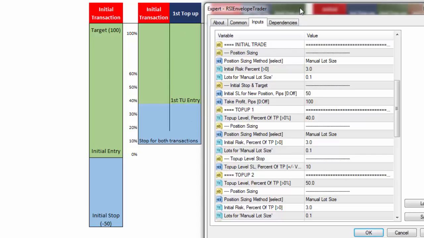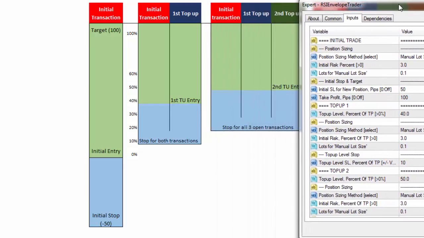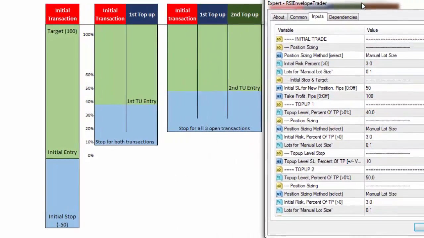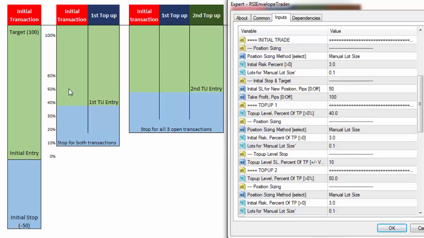Now, by the way, you can decide not to use top-ups at all, or you can only use one top-up, or you could only use 2 top-ups, or you could use 3 top-ups. We have built into this EA the ability to use 3 top-ups. So the price then moves on and reaches the next level, which is the 50% positive. So it goes 50% positive.